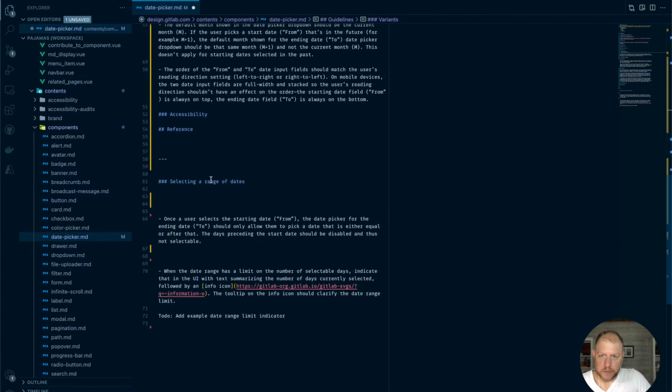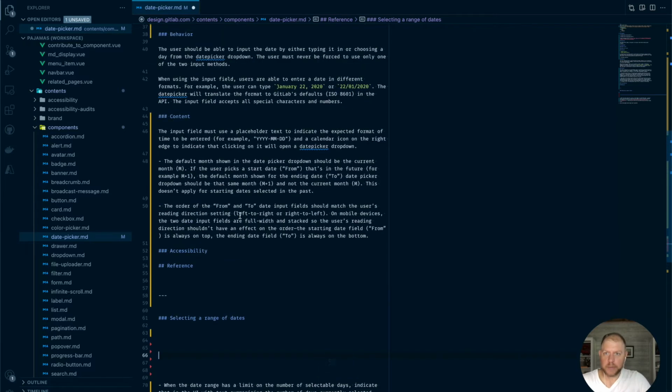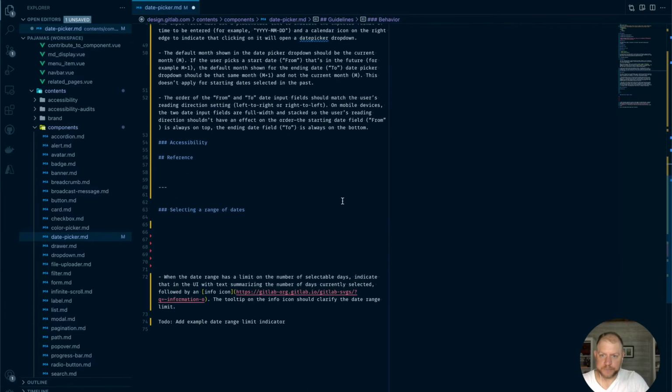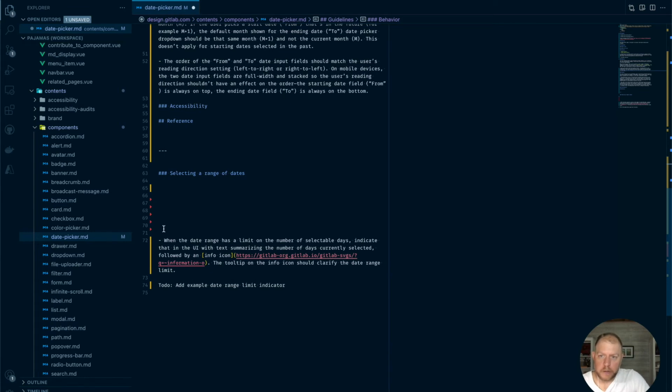All right, so selecting a range of dates. This is, once again, behavior, what happens after a user interacts with it. Place that up here. See, I've started to whittle this down quite a bit.